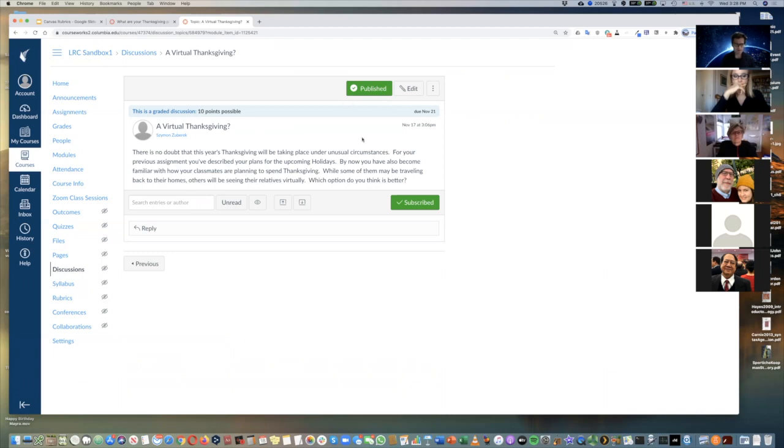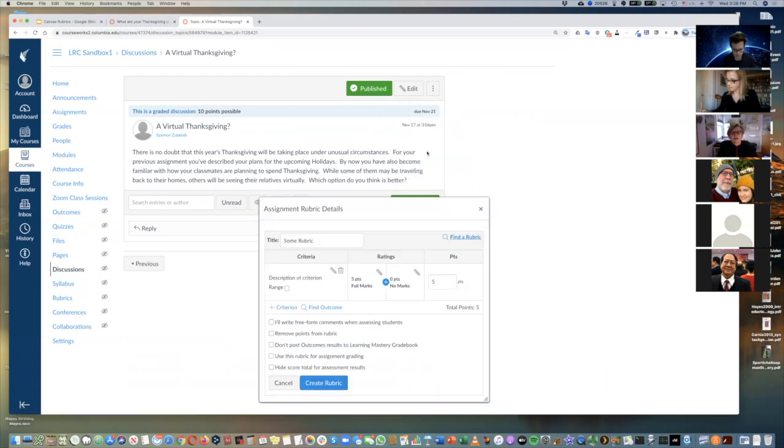Let us add a rubric to it. We're not going to edit it. Instead, we're going to click this, it's called a kebab icon. And you will see that right beneath SpeedGrader, there is the add rubric option. Okay, so we will do that.